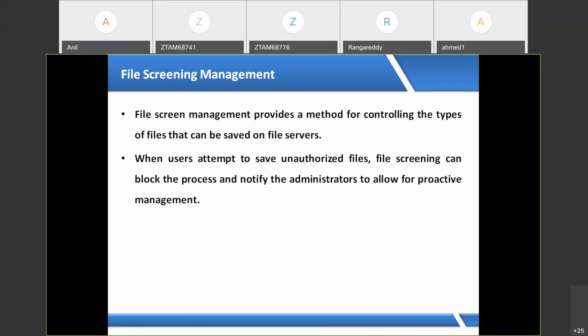Unauthorized file means for us is what? Image file. So suppose you have restricted the user from creating the image file, then he cannot create the image file. Can he create the normal text file? If I apply the restriction through image file, can he create the text file? Yes, he can create. So here unauthorized file means the file which you have blocked him from creating.